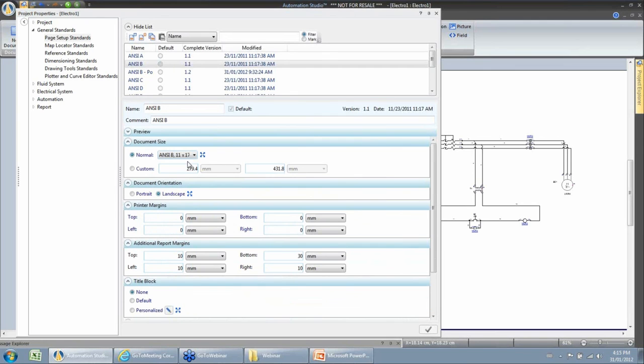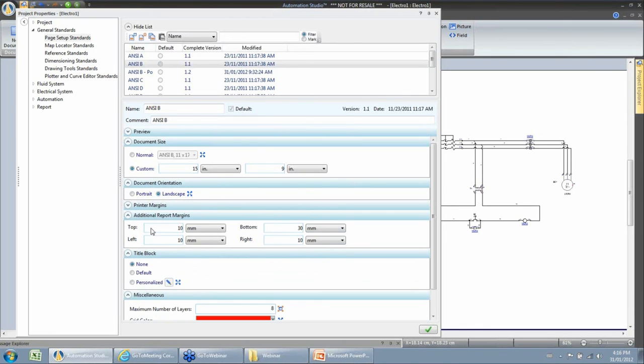Then I have some specific information, like, for example, the document size. Is it a standard document size? Is it a custom document size? I might want something different. I want a 15 by 9-inch paper. Maybe this is some new page format that I want to use. I can change the document orientation, portrait or landscape. Add some margins if I want. I'll add, for example, 1 inch everywhere. And I can add some other information, like some additional margins.